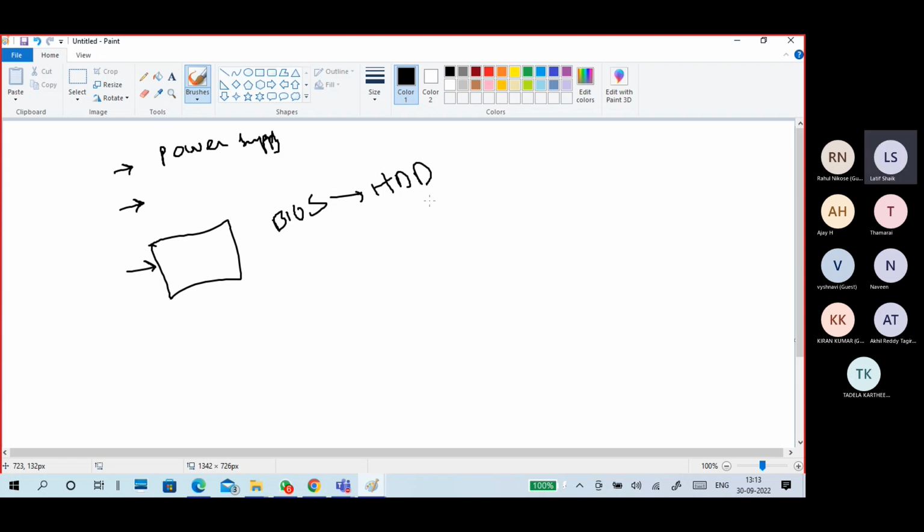So again, the hard disk is showing, but you are getting the error bootable device not found or boot Mgr missing. There is a possibility that the operating system is corrupted or the bootable part is corrupted, like the boot Mgr is corrupted.